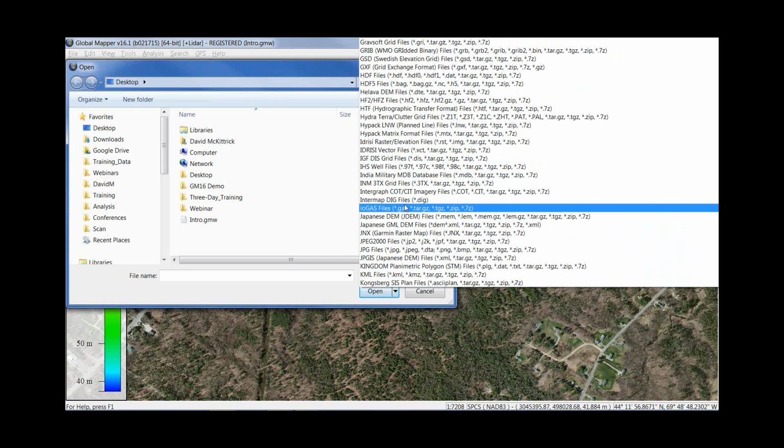Within the geospatial environment can be worked with in Global Mapper. You can ingest that data and import those files.